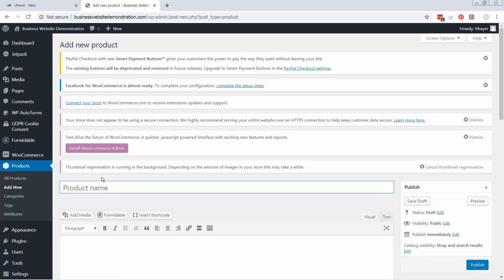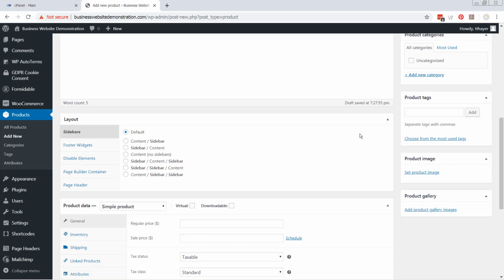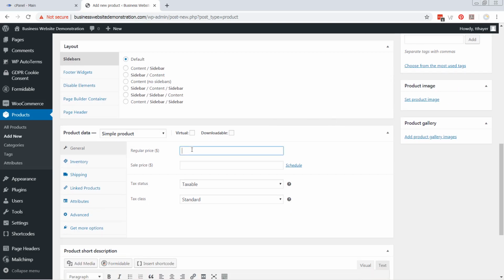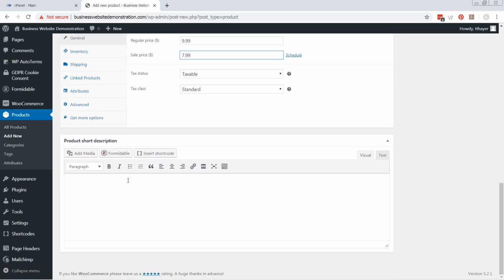And in here, we're going to say test product. Okay? And this is a test product. It doesn't really matter what we do. We can go down here. We can set the price at $9.99, but it's on sale for $7.99. Okay? Is it taxable? Yes, it's taxable. We'll give it a description. This is a great test product to buy. Okay? So that's pretty cool.